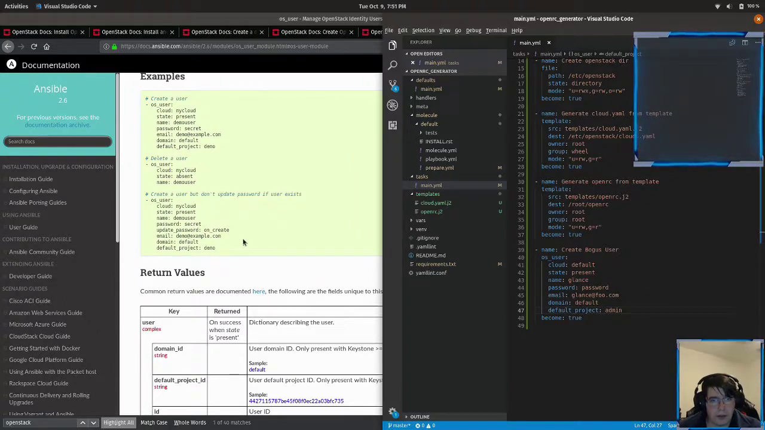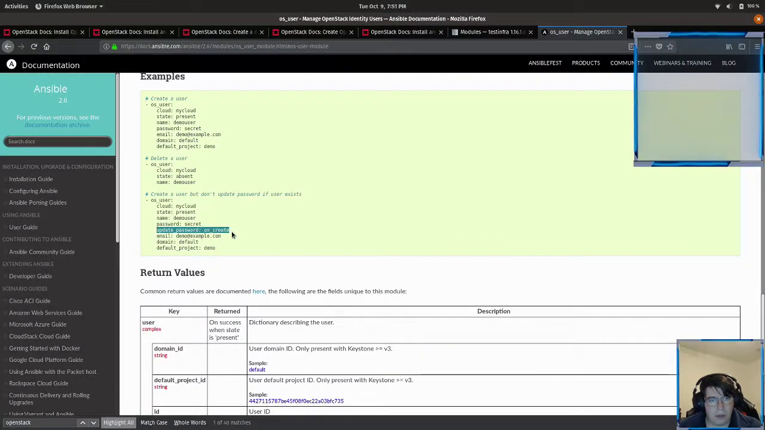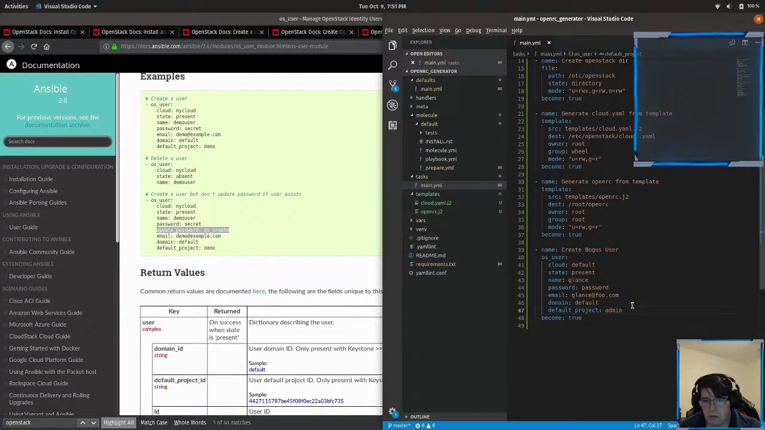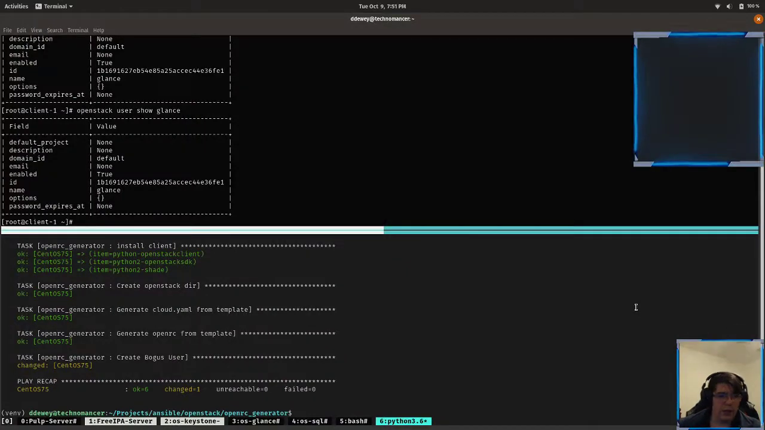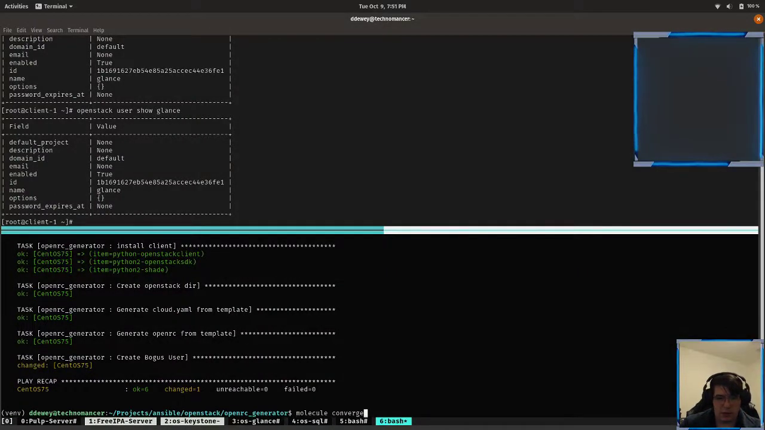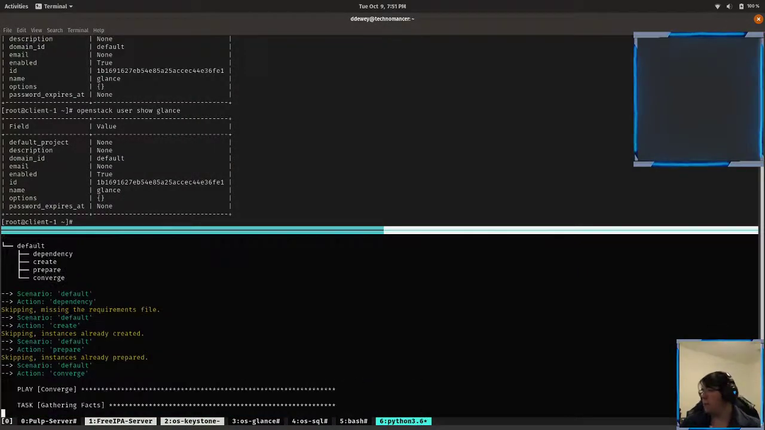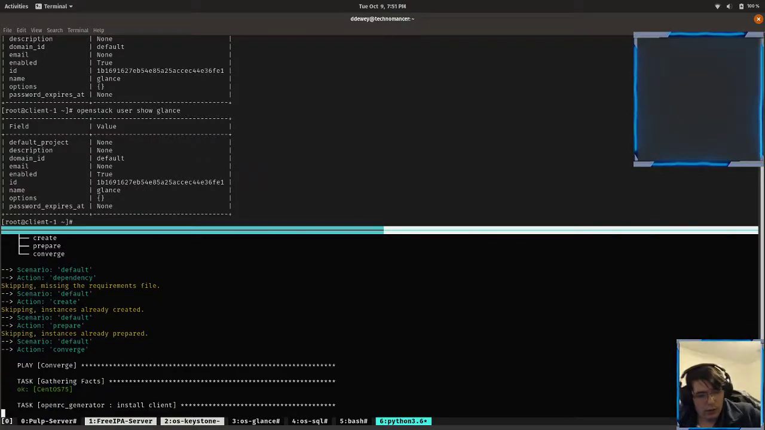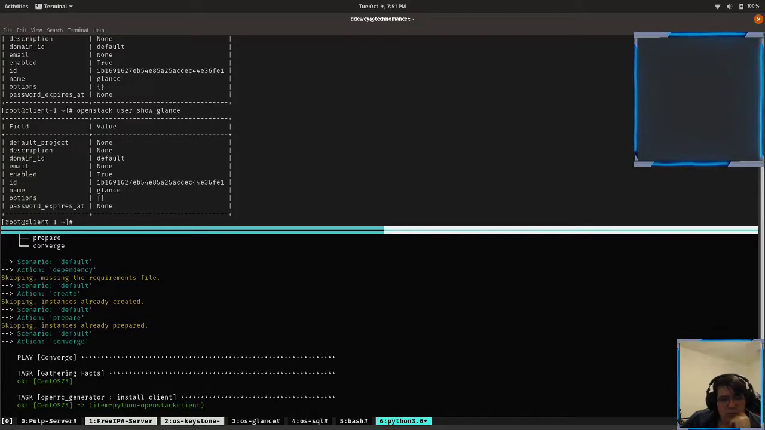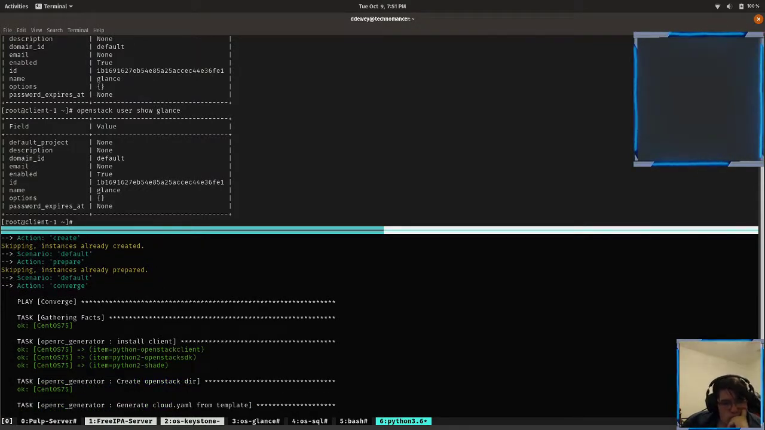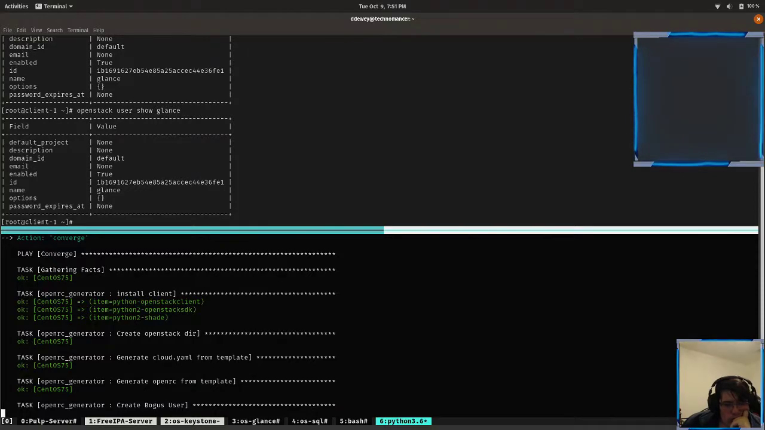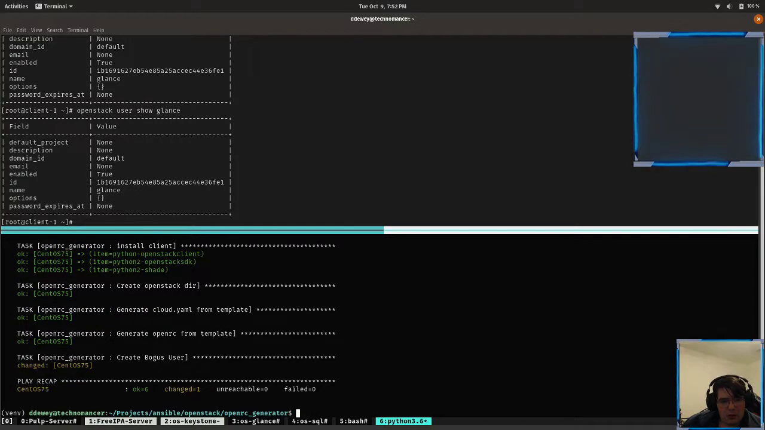User create user, but don't update password if user exists. Update. Oh, is it that? That might be it. Let's try that. That might be why it's not idempotent, is because it keeps trying to update the password every single time. So this is going to change.